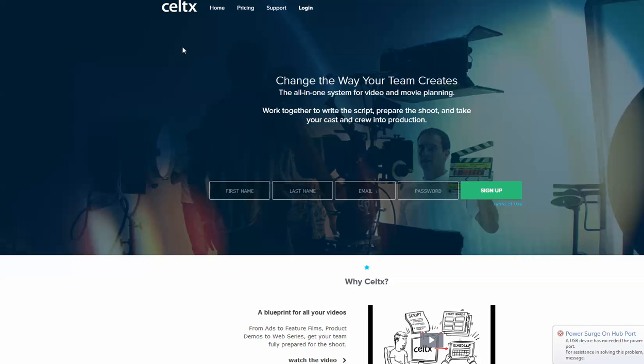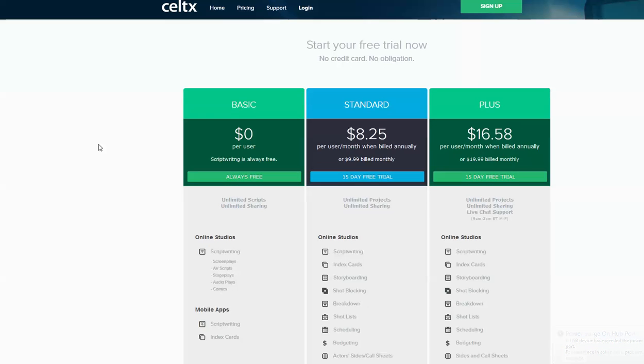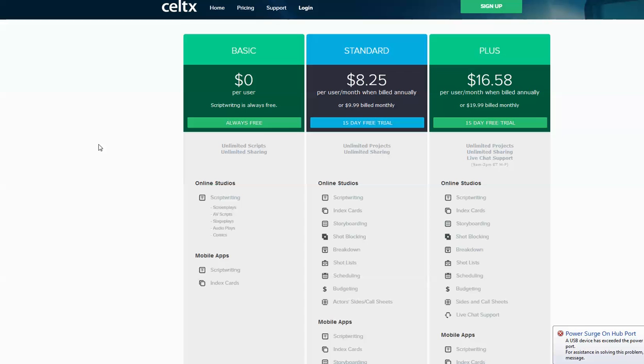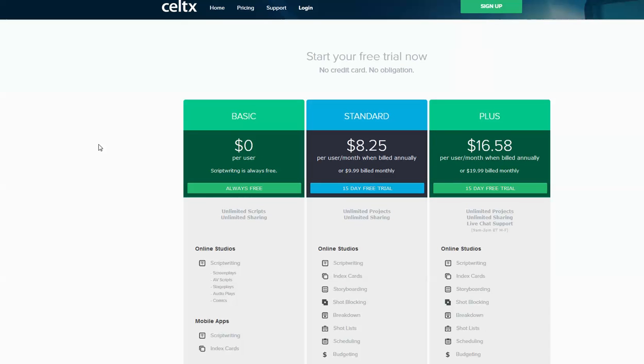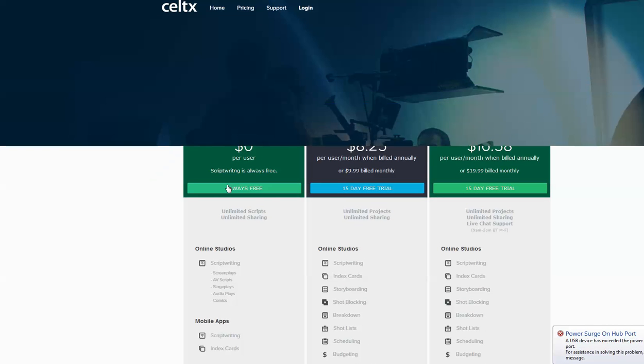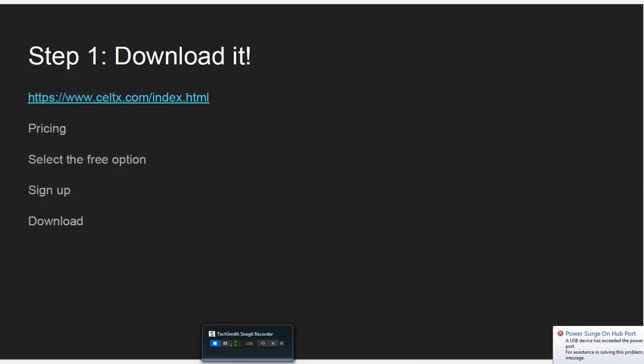So you begin at the home menu. You go over to pricing, and you'll see there are several different versions available. But of course, the free one really has everything you need if you want to write a script. The paid versions can get pretty pricey, and they have stuff if you are actually in production. That's very helpful. But if you're just writing a script, just go with the free one. The only catch is you have to sign up with Celtx. So once you're signed up, you'll be taken to the download link. And when you download it, it'll look a little something like this.